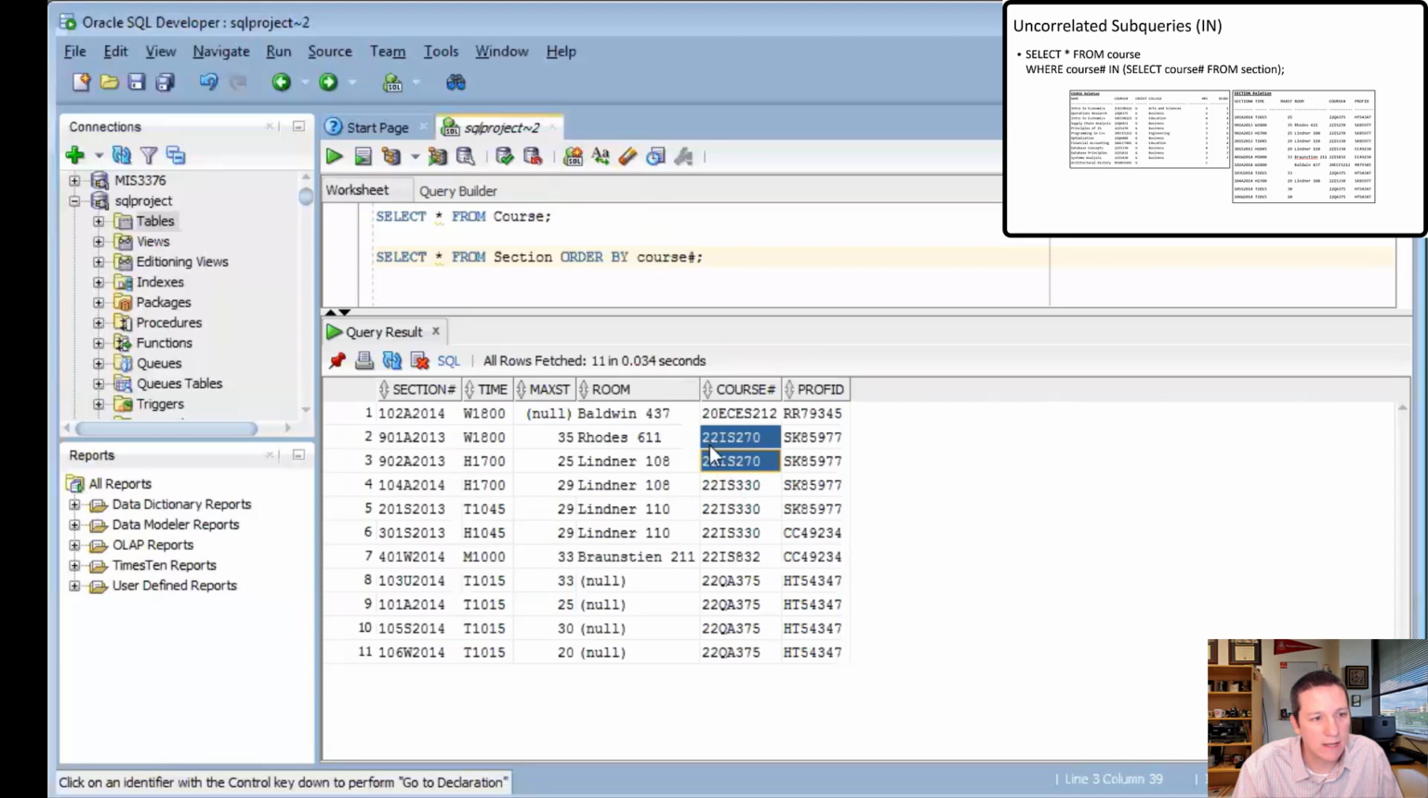So this course is 22 IS 270. We have two sections of that. We have three sections of 22 IS 330, four sections of 22 QA 375, right? So this is just like a normal college class where you have a course and you have multiple sections of the course. And not all courses are being offered in all semesters.